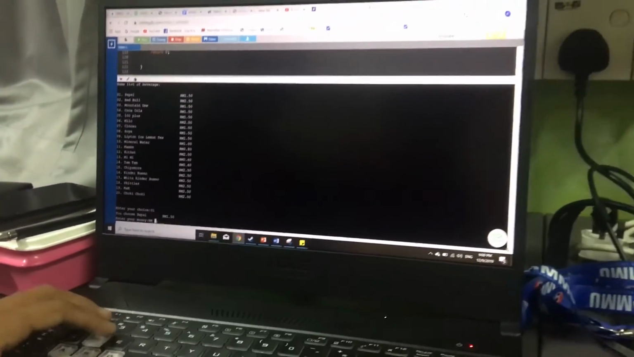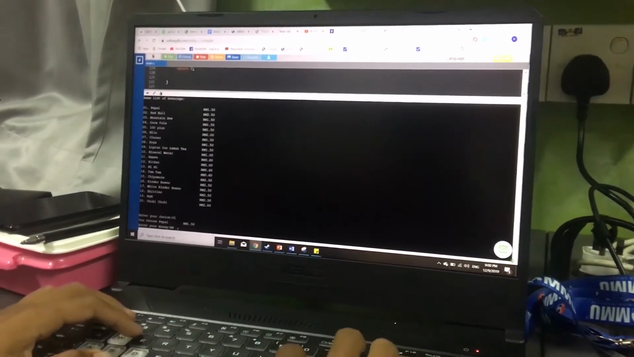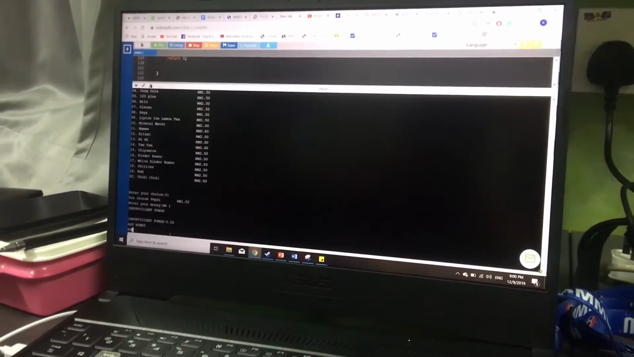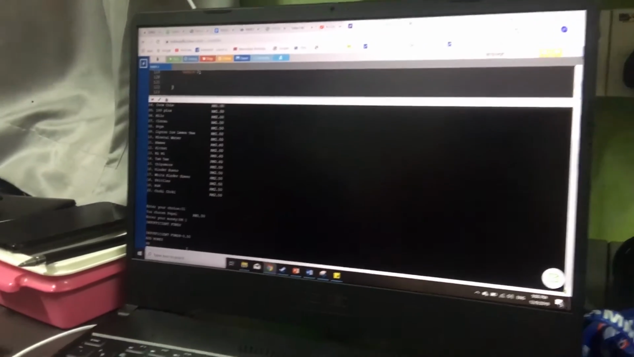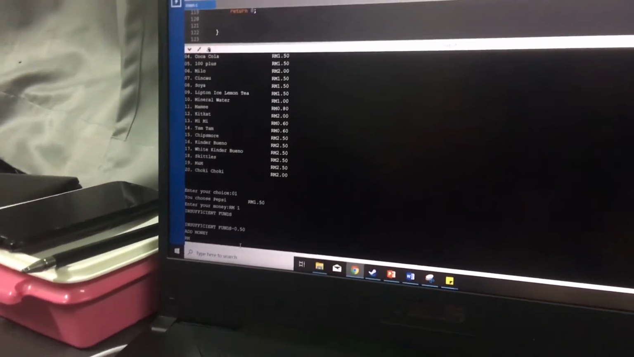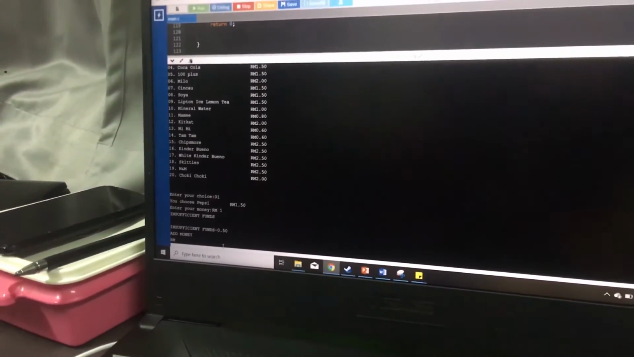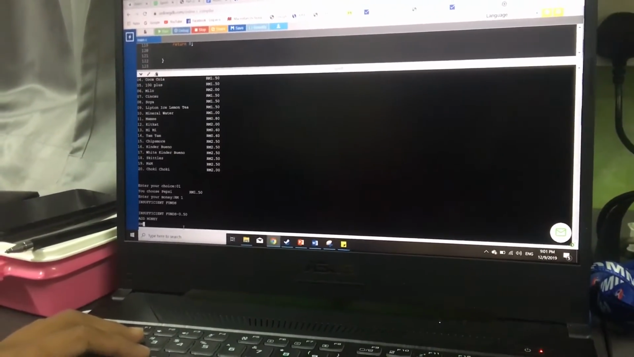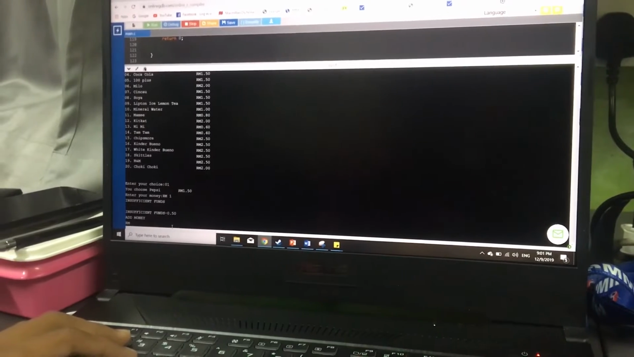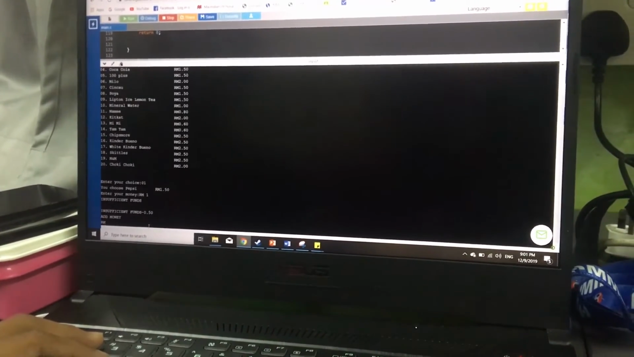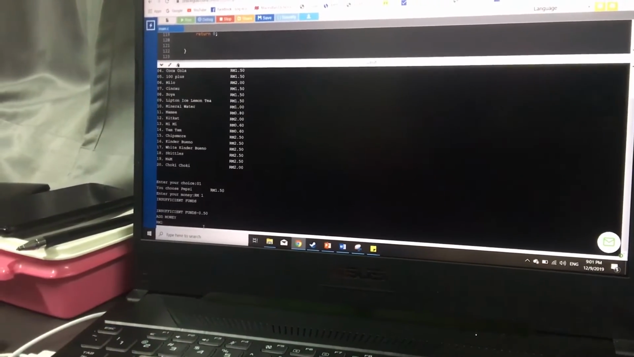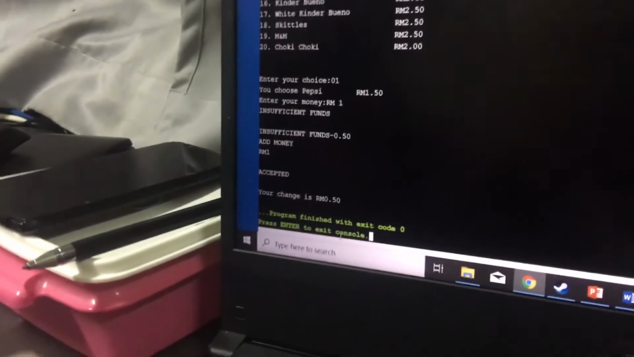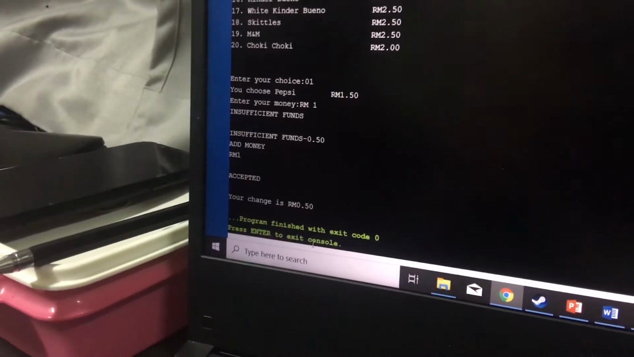So for example, we enter 1 ringgit, and then it says add more money because right now you need to put 50 cents. Okay, for example, we put another 1 ringgit. And then, yeah, it says accepted and it gives back change. The change is 50 cents.